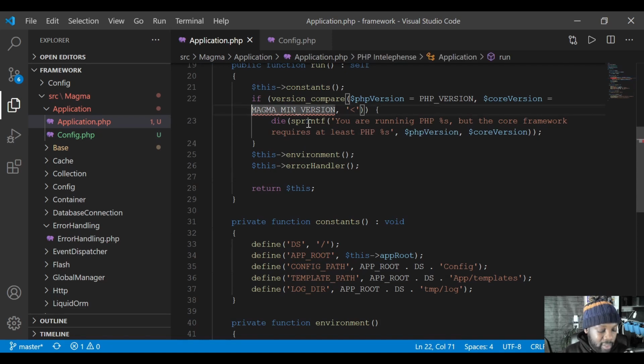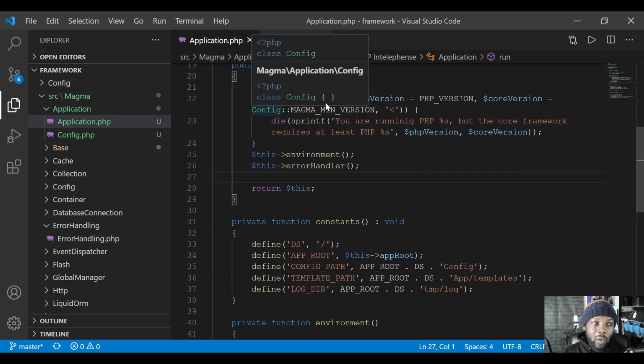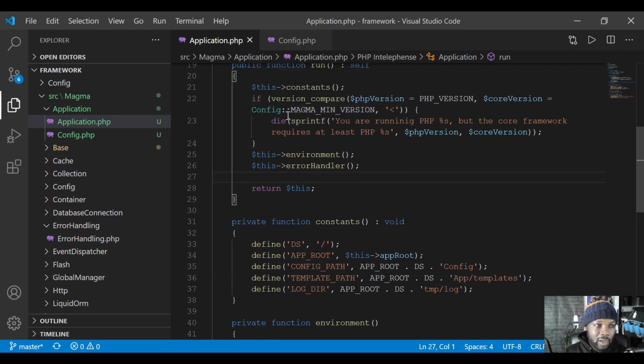So I'm going to say Config::MAGMA_MINIMUM_VERSION, and that's pretty much how you use a constant with :: class reference :: and the constant, right?